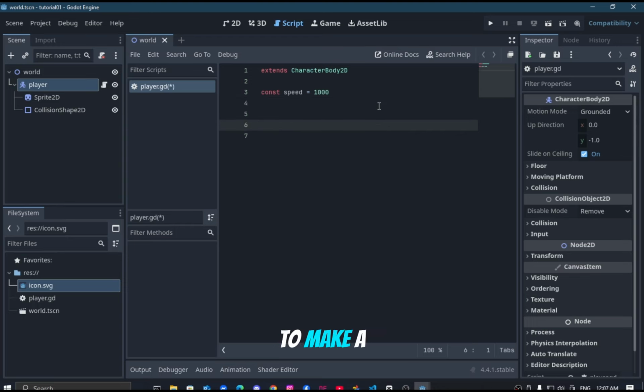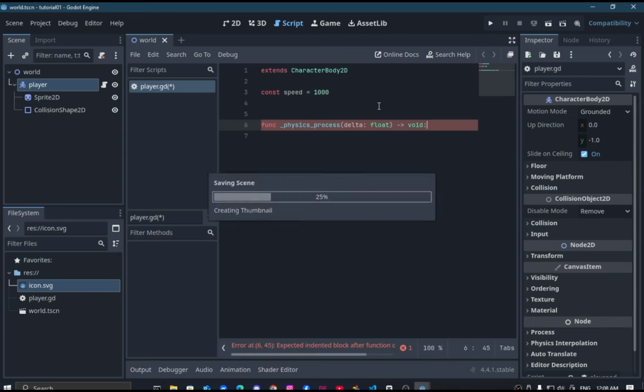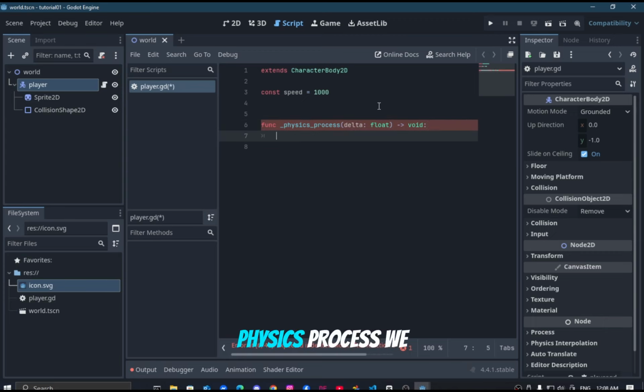So we have to make a function. Function physics process. We're gonna make in here input for the player to change directions.